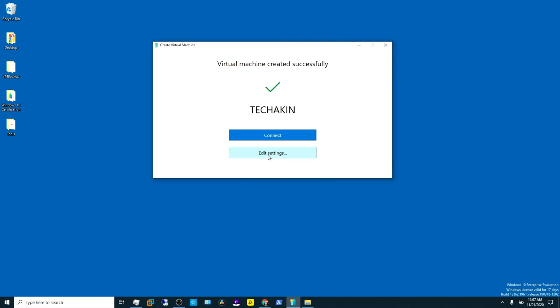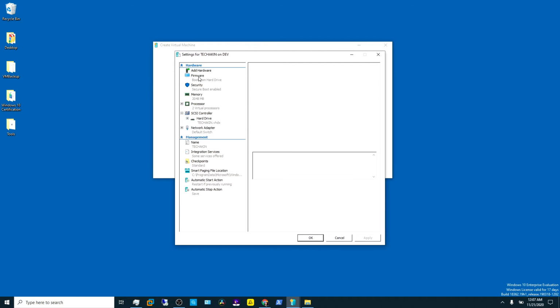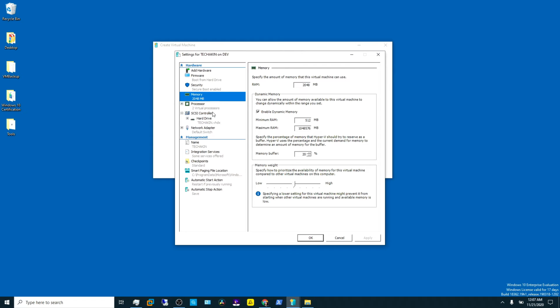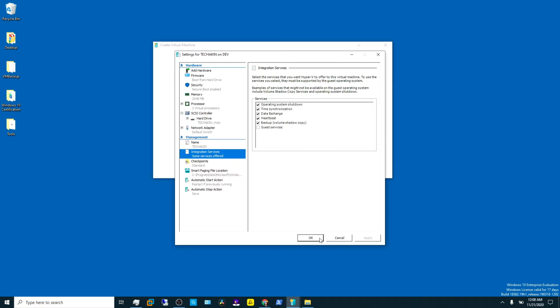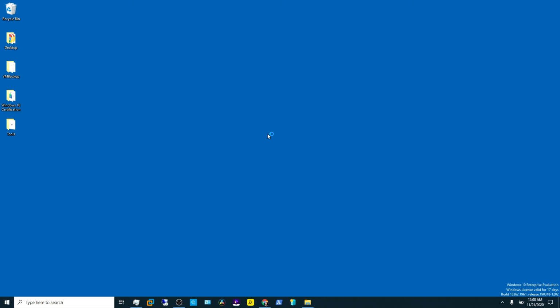For example, if we click on edit settings, you can see the properties of the new virtual machine that we just created. We have the hardware configuration here, the network adapter, and the firmware. So feel free to change your settings as much as you want. It created a hard drive for us, created network adapters, added new memory, and added processors. So let's click OK and let's click connect to this virtual machine.